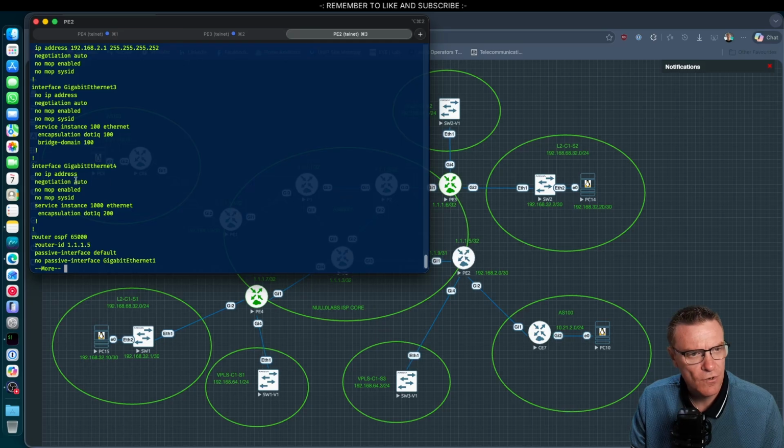I'll put a description on that as well. So GE4. What's G? We're on P2, so G4. Oh, why have we got G3 in there? Okay. G4 is configured towards our customer.